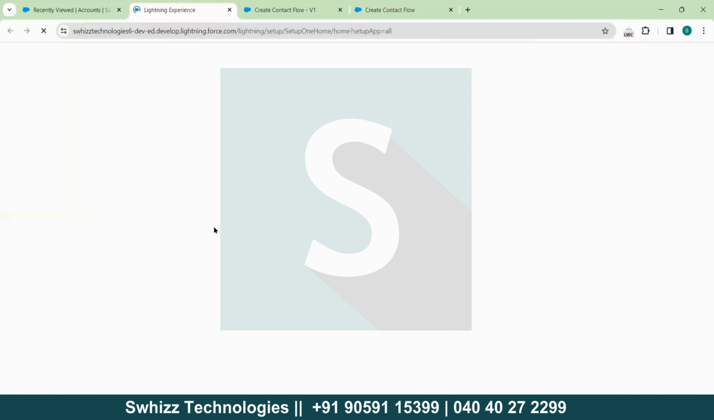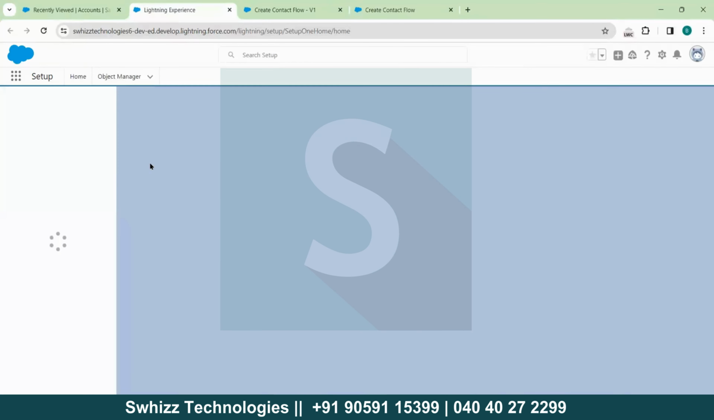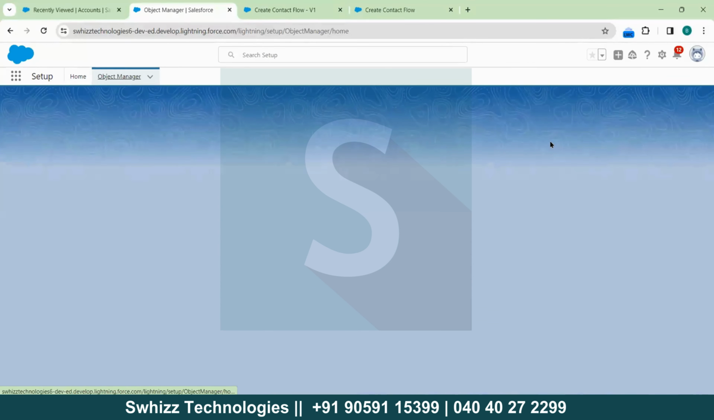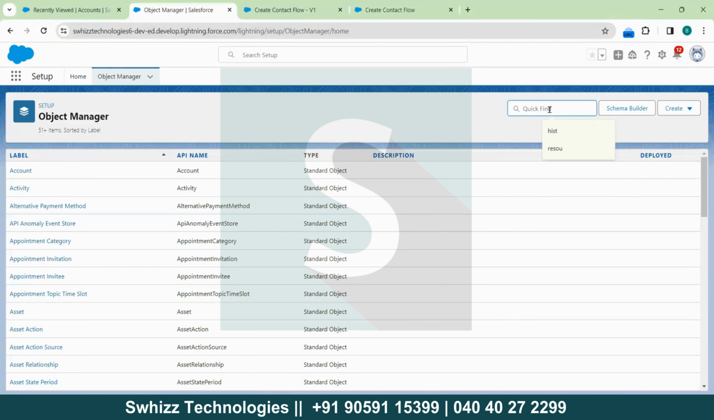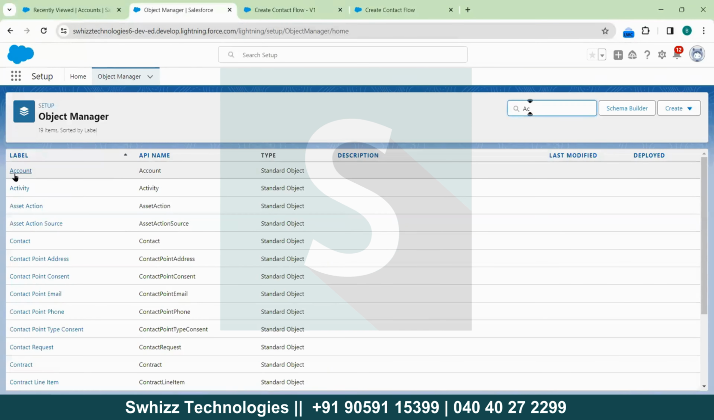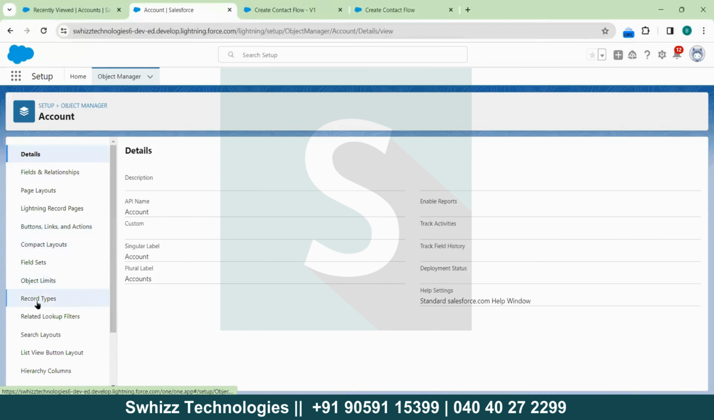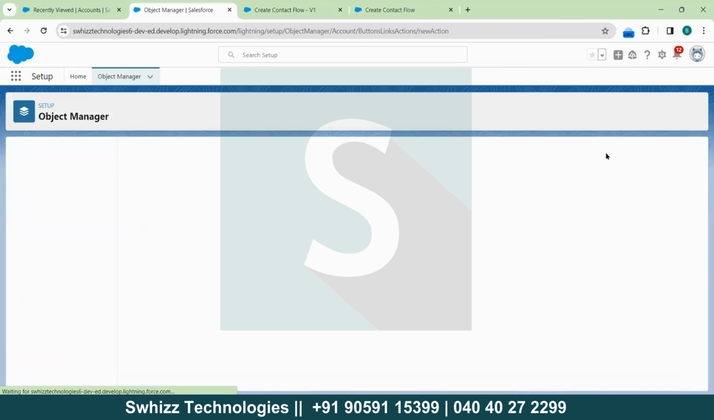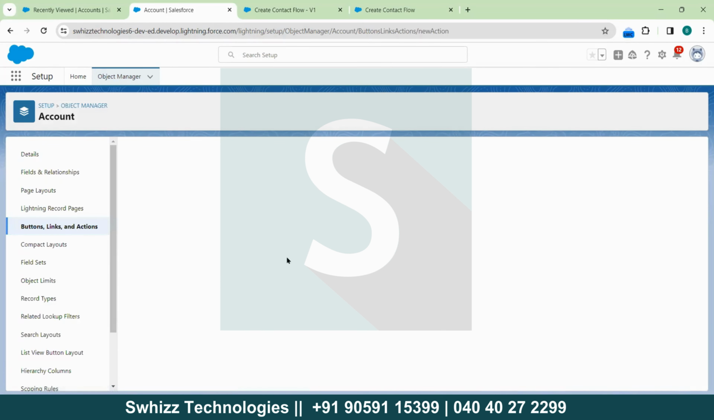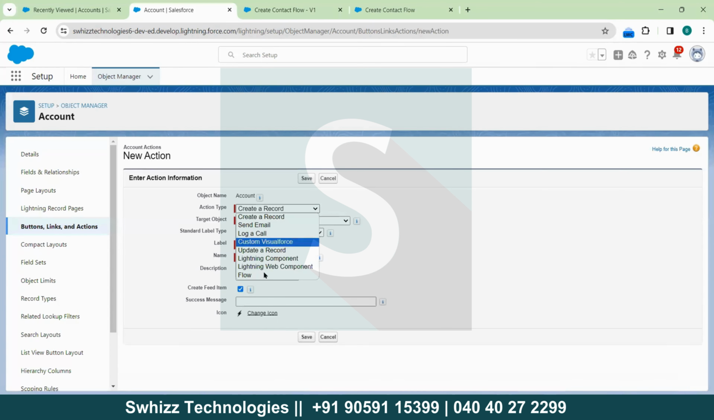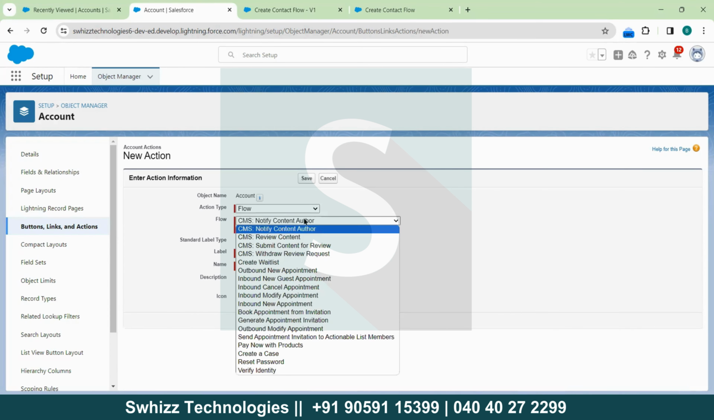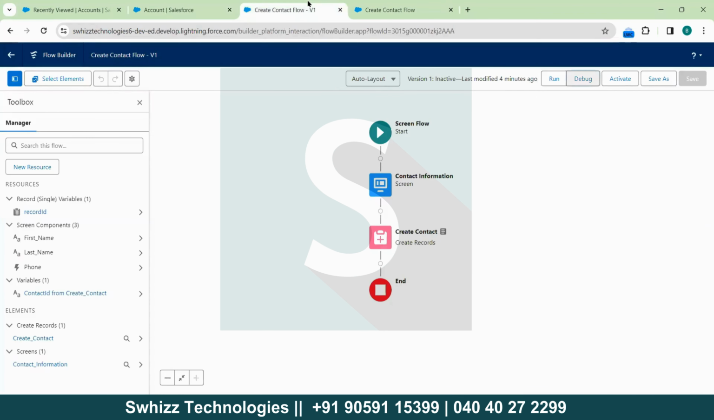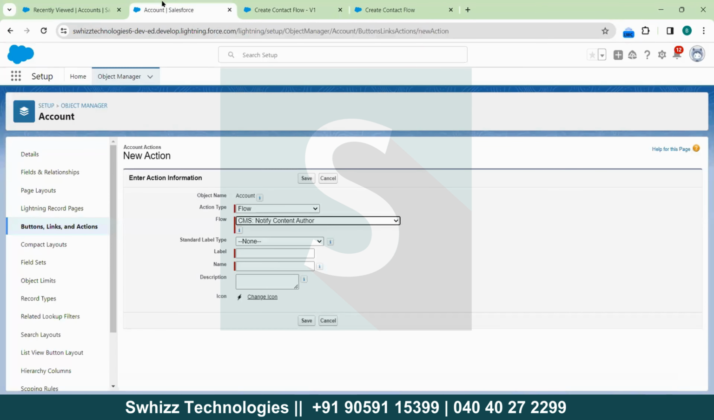Okay, so now I want to store this flow as a quick action, right? So I will create a quick action. I'm clicking on Setup, Object Manager, Account, Buttons, Links, and Actions, New Action. So here I need to select the flow as the action type and then our flow. Sorry, here I haven't activated my flow. First of all, we need to activate it. Otherwise, we won't get that flow here.